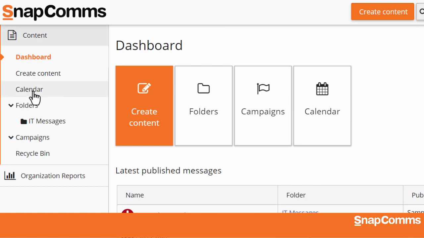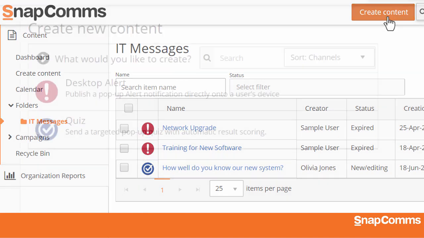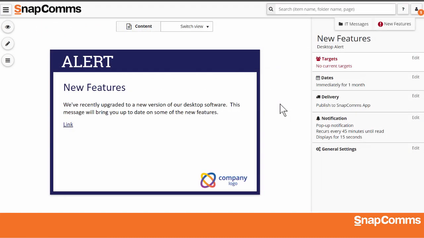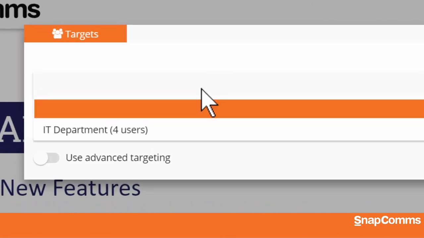Inside the Content section, she can only see one subfolder. When she opens that folder, she can only see 2 types of messages. When she clicks Create, she can only choose those same 2 message types. And when she creates a new message and clicks the Targeting tab, she can only send those messages to users from her own department.